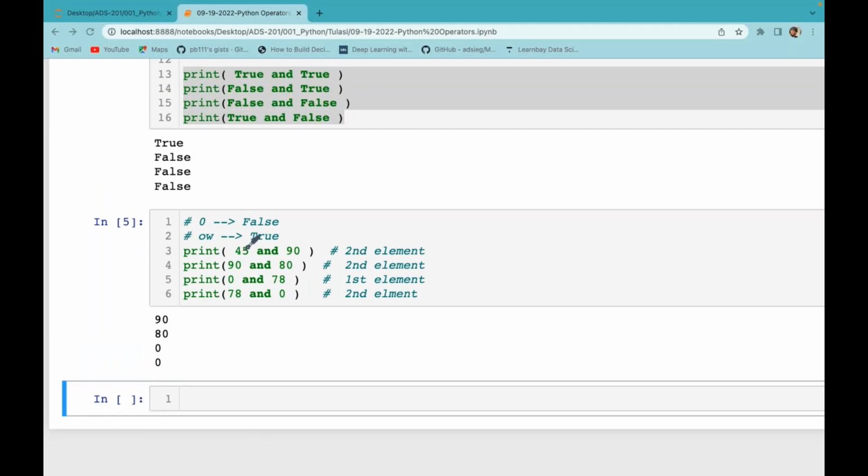So here my first input is 45, so that we get 90 as the result. 90 is the input, it's true, so we get the second element. And coming to here, 0 will be my first input. It was 0, which means false, so that we get the first input.